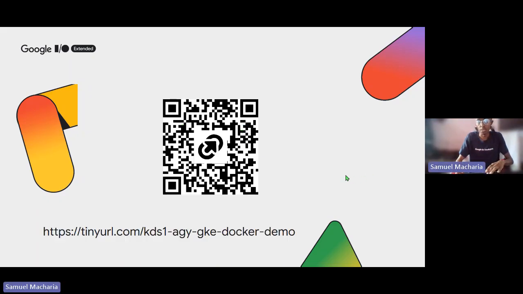This Codelab is titled Cloud Engineering's AI Toolkit, Platform Engineering on GKE. I'm going to give you a minute to scan the QR code, or I can also drop a link to the demo.